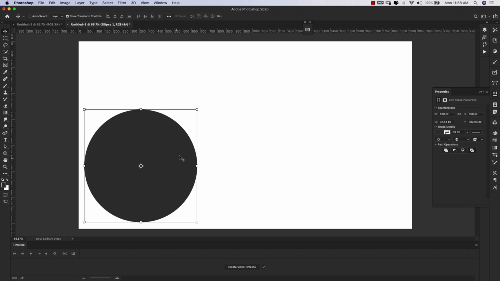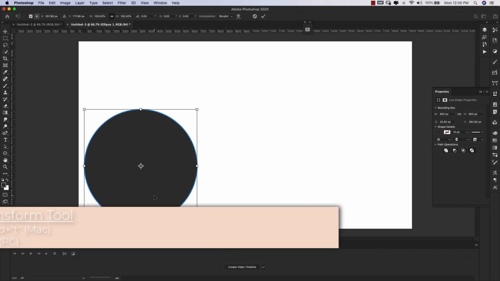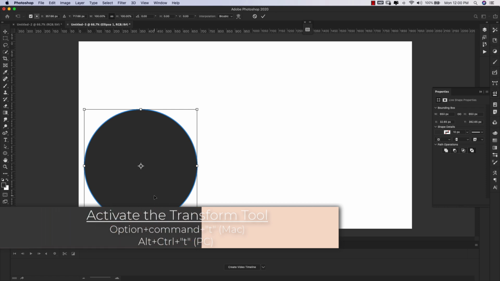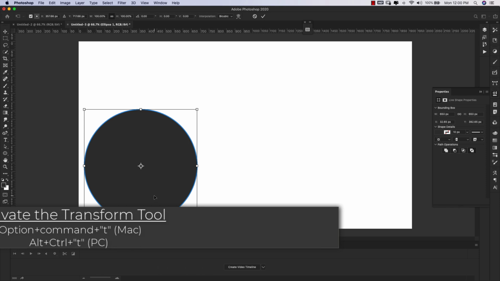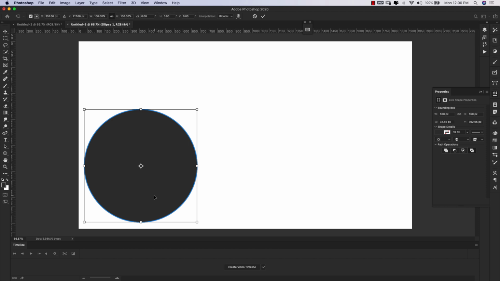Now I'm going to hit the letter V to bring this up. Sometimes you won't have this little anchor showing here. If you don't have it showing here, you can come up here and make sure that Show Transform Controls is checked off. That way you have that available to you. Before we get started, we want to activate our Transform tool. So we're going to press Option, Command, and the letter T on the keyboard. That's pretty much going to start recording what you're doing.